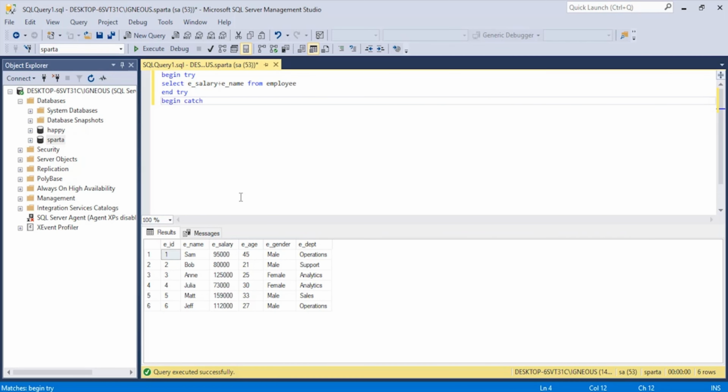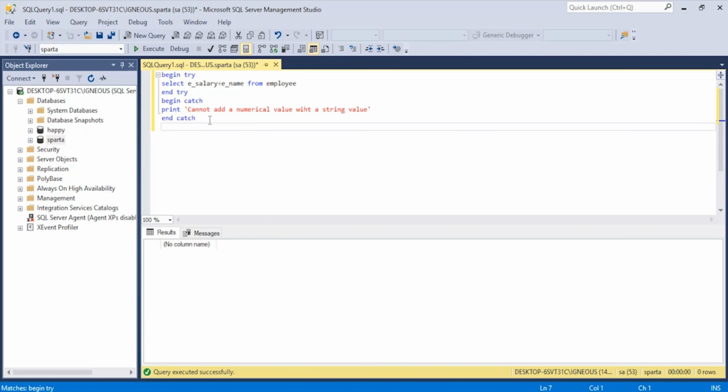So begin catch. Now inside this, I will print a user-defined message. So print, and I would want to print: cannot add a numerical value with a string value. I will end the catch block as well. After this, I will give the go statement.